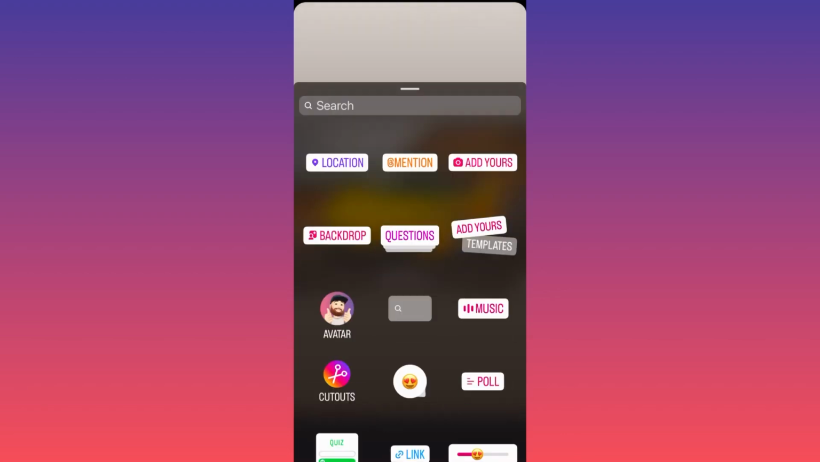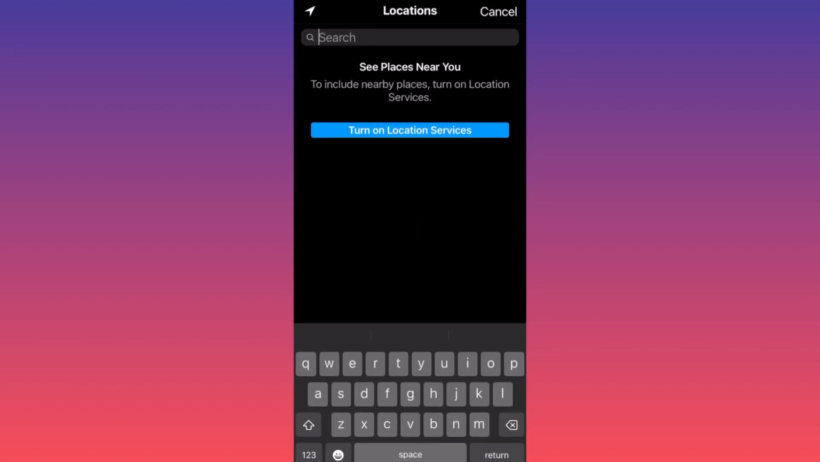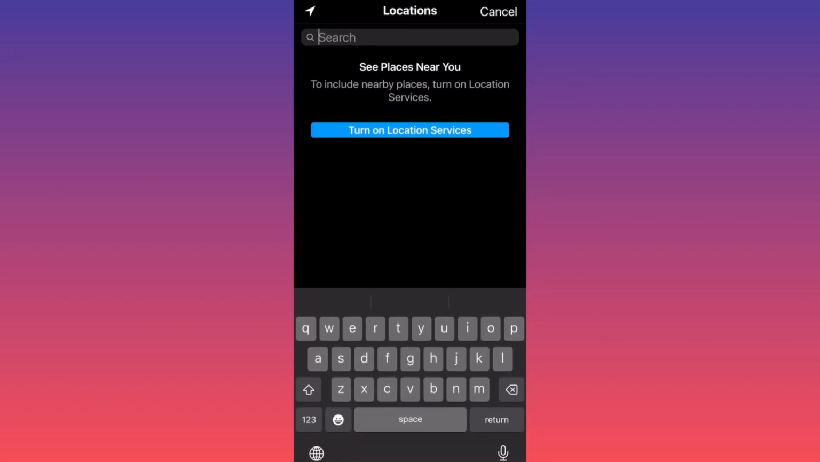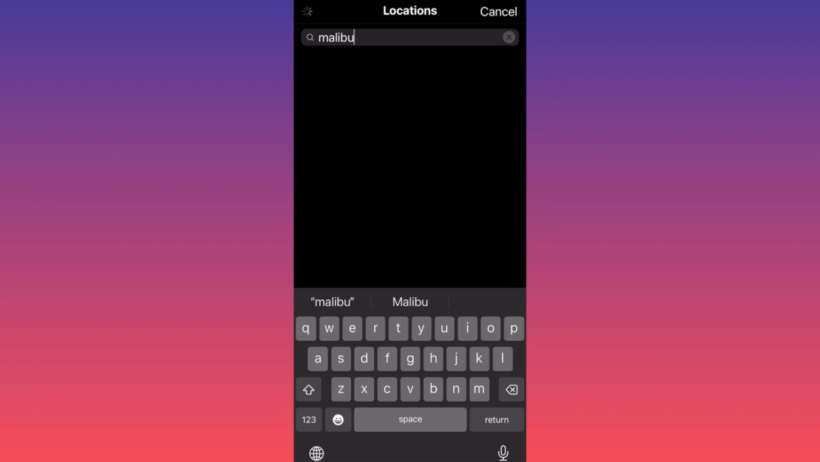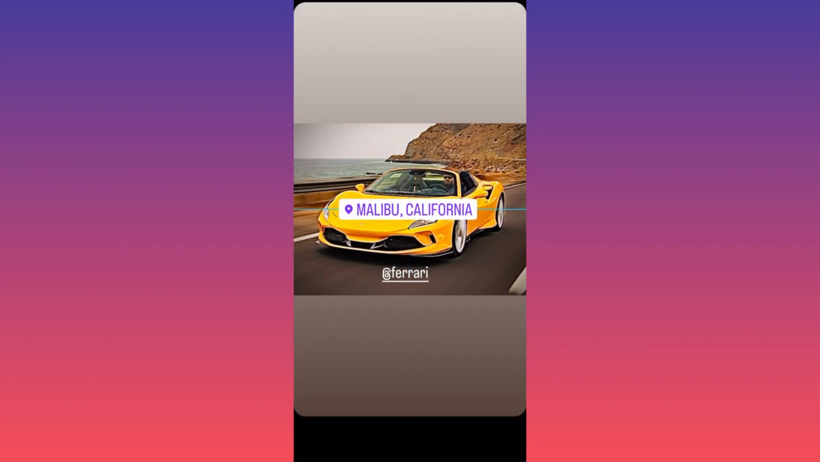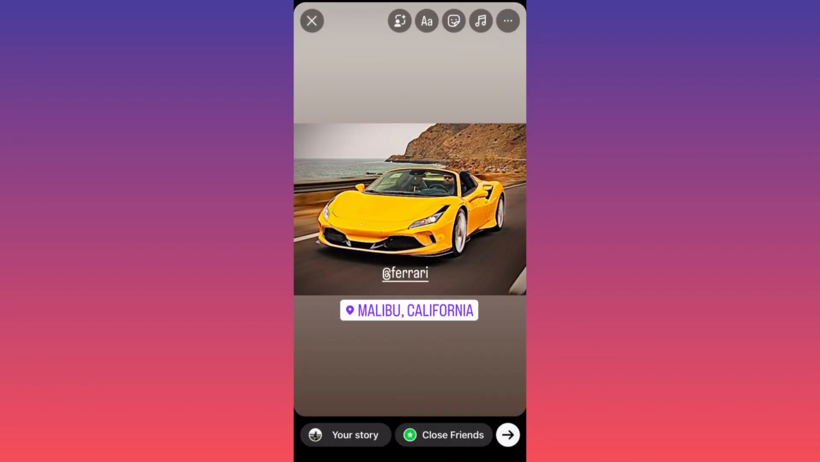Okay, then you want to make sure that you include the locations. In our example over here, we're having Malibu. Very nice. You see now the post looks completely different.